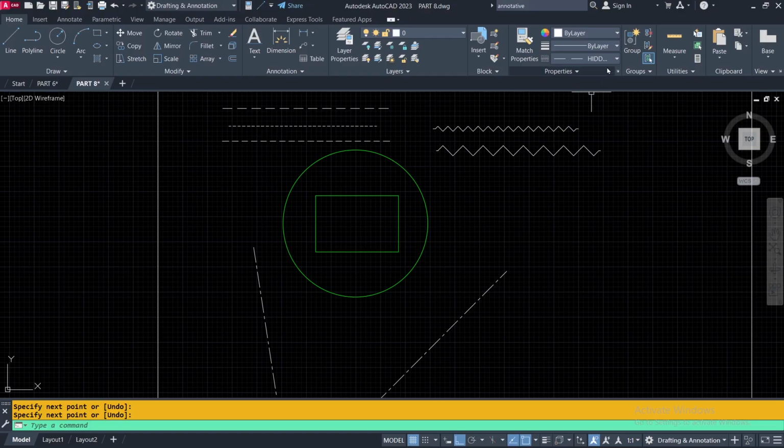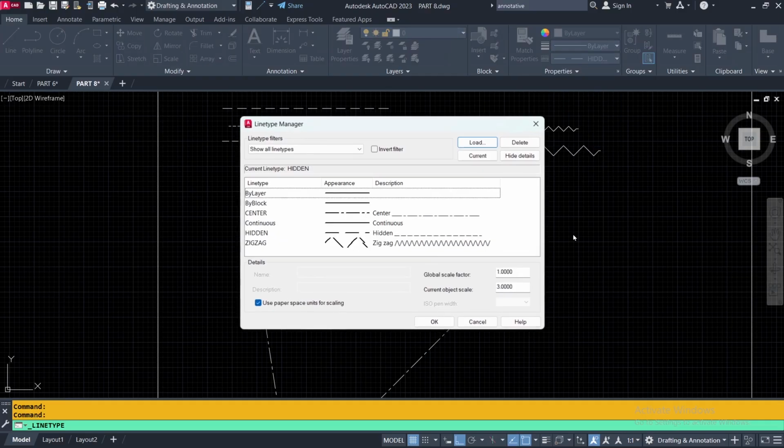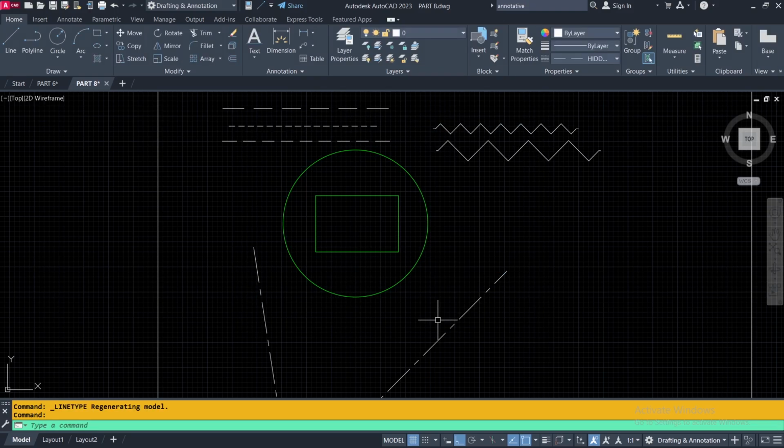Now by mistake, if I change the global scale, going to other again, the global scale factor is 1, if I make it by chance 2, then what will happen? All the lines are scaled to double. That means this hidden line was with scale factor 3 and the global scale is scale factor 2, so its scale has become 3 into 2, that means 6 times.